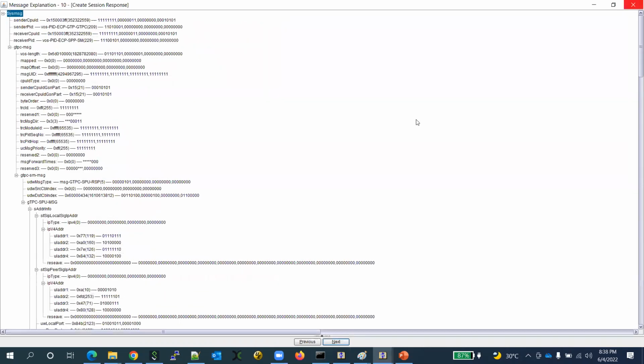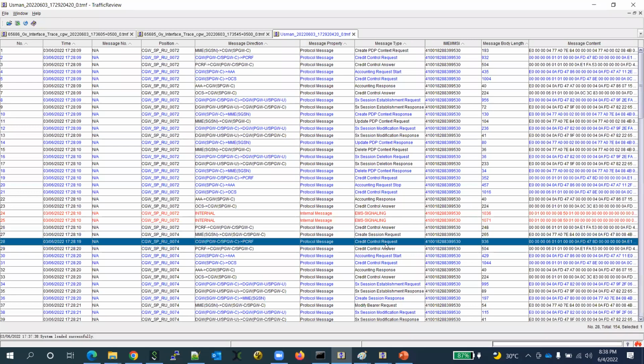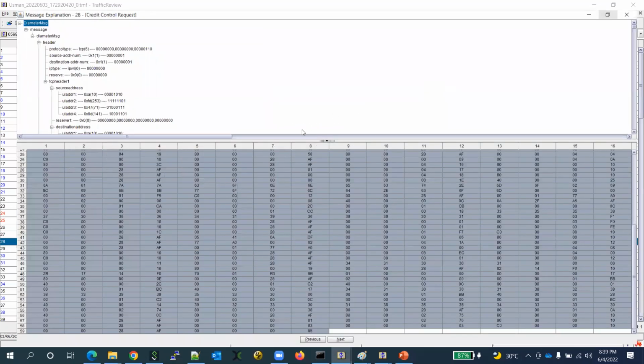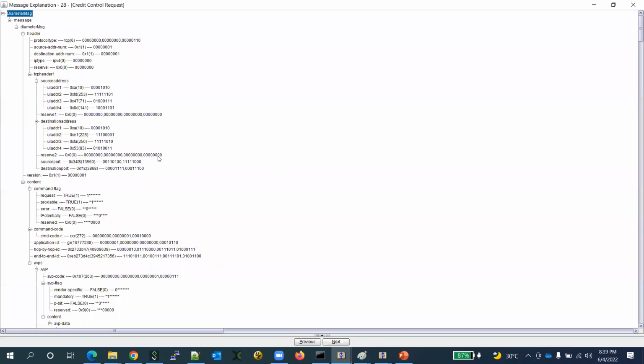Okay. So after this, what is going to happen is that you are going to communicate with PCRF and with OCS. First we are going to have a look at the messaging with PCRF. It's a credit control request with your PCRF. Again, it's a diameter message. The source address is the PGW address, and this is the destination address.